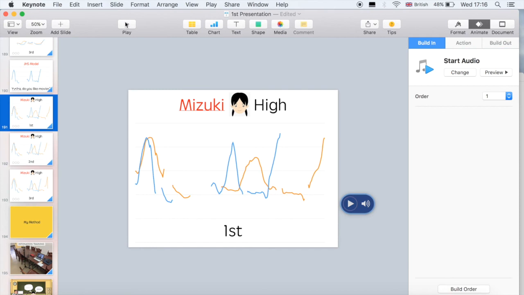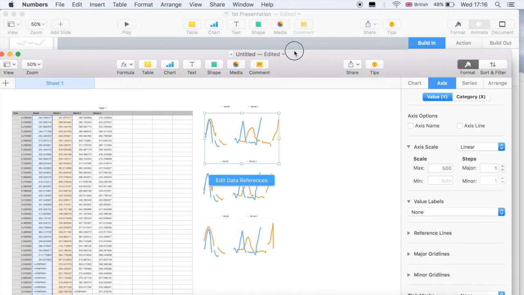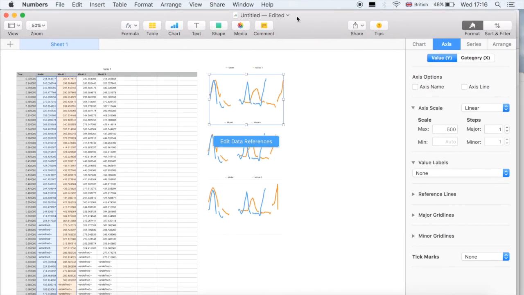So we can do various things once we've got it into the spreadsheet format. So there you have it. That's how you make a spreadsheet of your students' results.